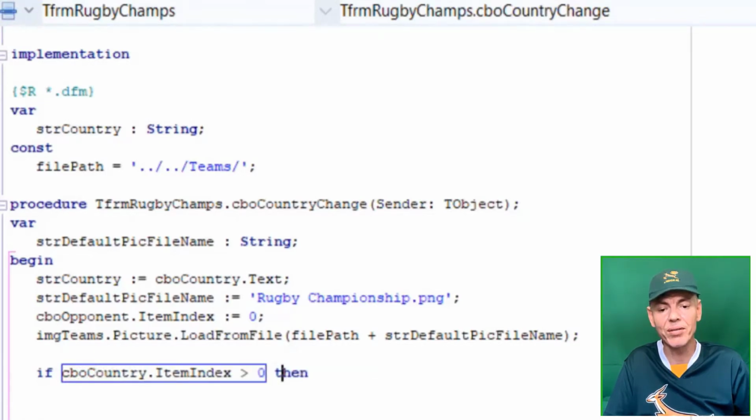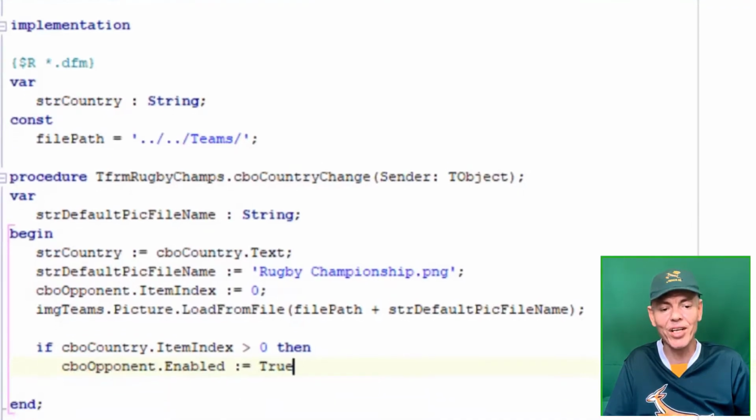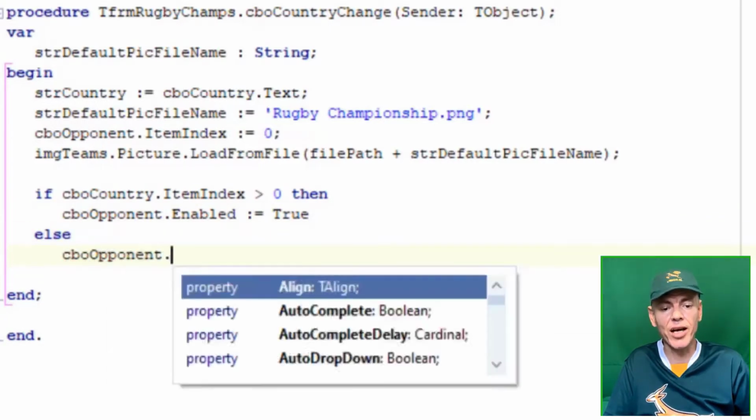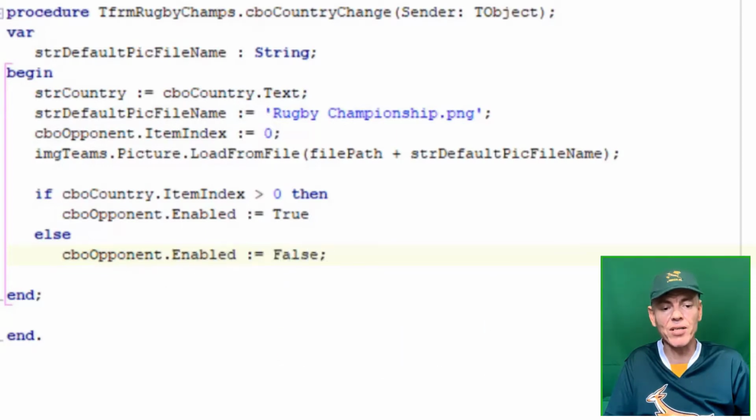than 0. On the next line type cboOpponent.Enabled equals true. Don't end the instruction with a semicolon. Go to the next line and type else, and under else type cboOpponent.Enabled equals false, and end the instruction after false.